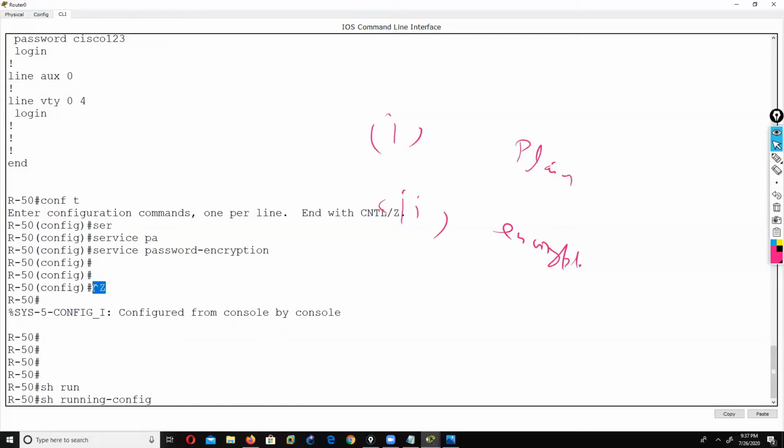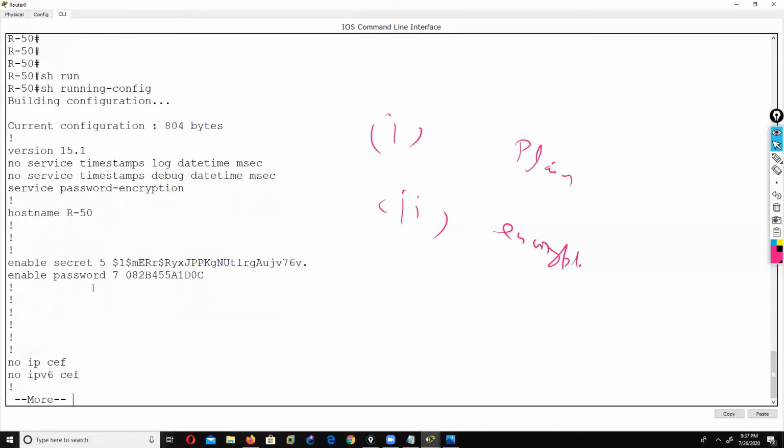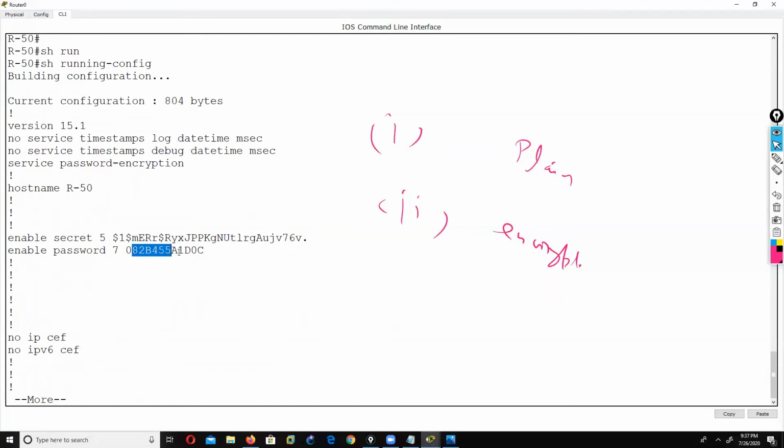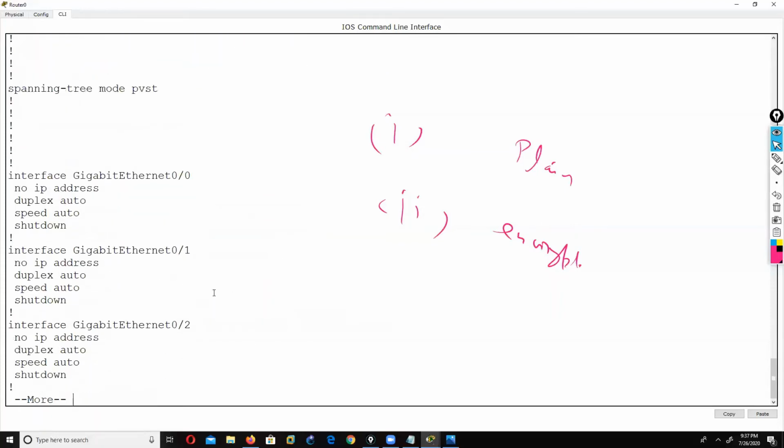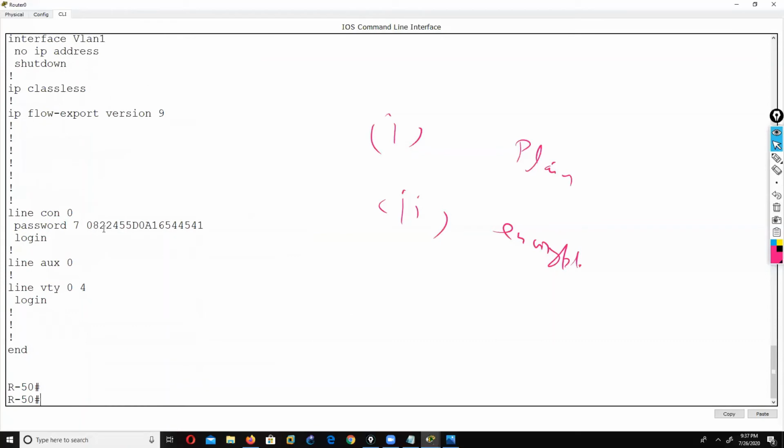Okay. Now show running config. Now you can verify your enable password is in an encrypted format. See, right? You can also verify your console. So your console password is encrypted.